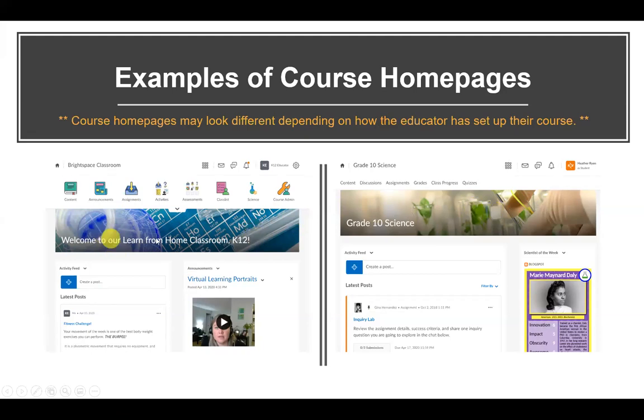The messaging in the banner is completely customizable. On the left here, we see that the teacher has created a welcome message, whereas on the right here, it's simply the name of the course, which is also reflected at the top here, where it says grade 10 science, or it says Brightspace classroom.